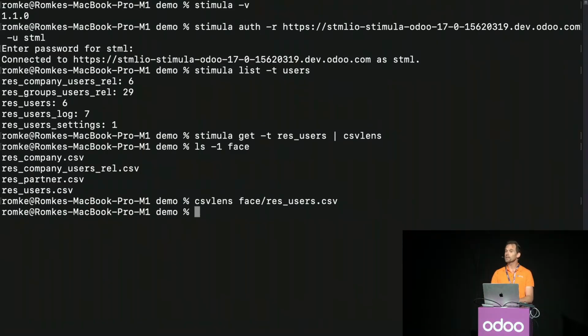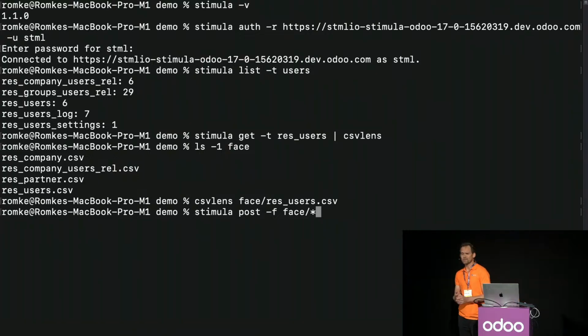Great. Now, what does it look like to post this to Odoo? That will be the post, and I'm going to tell it which files to post. Now these 4 files, they all have interdependencies. Like company depends on partner, and so on. How do I make sure I import them in the right order? Well, simple. I let Stimula take care of that. I'm going to tell it to do inserts, updates, and deletes. All right, let's go ahead.